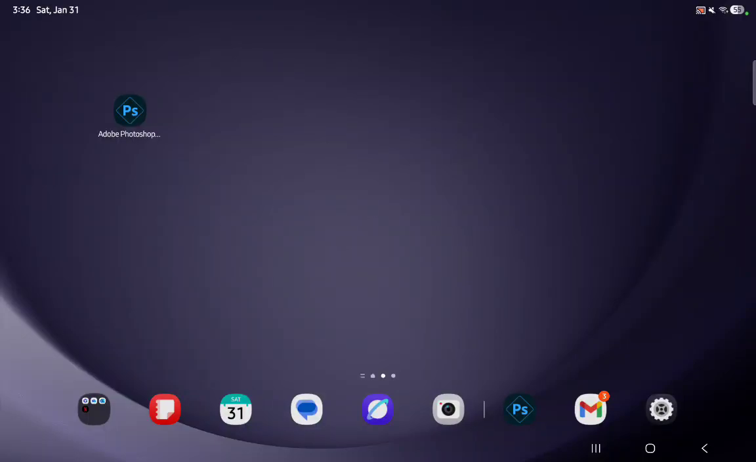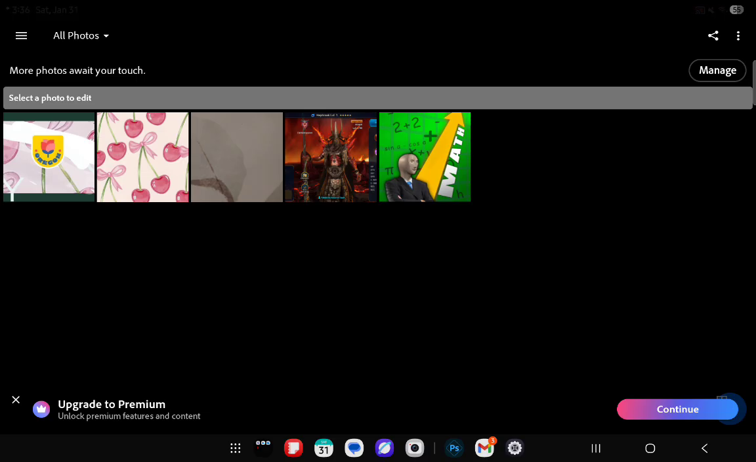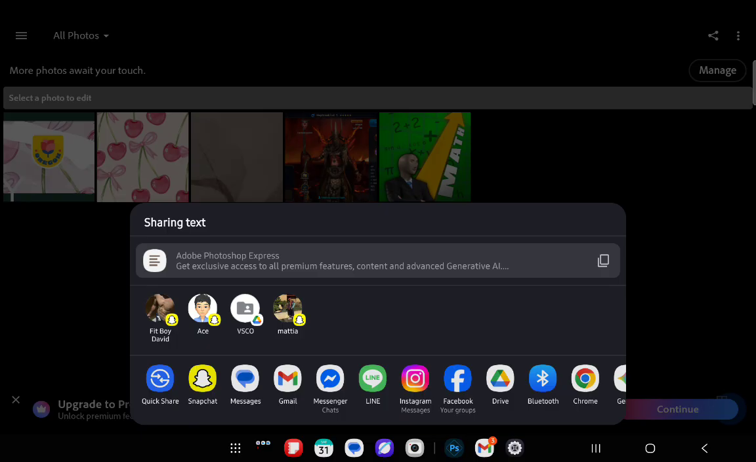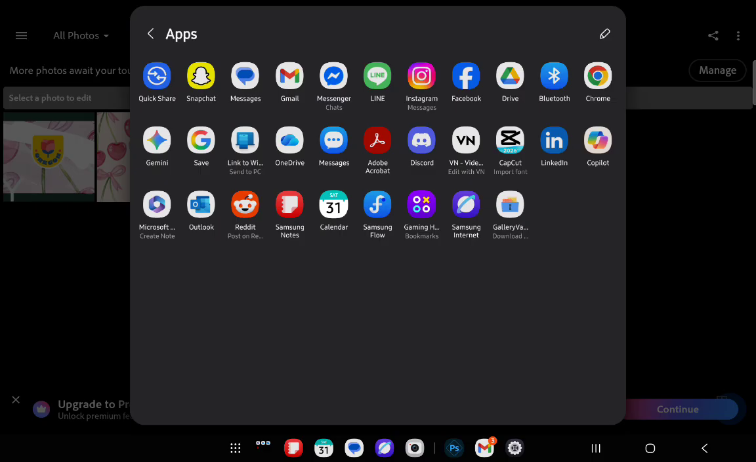Hello guys, in this video I'm going to show you how to share the Adobe Photoshop application. The first thing you need to do is enter the app itself. Once you are done with that and you are in the home page, you can just look in the top of your left corner, press on the three lines there, and after that press on share the app. And you can just select an application here or press on the more option, and you will be able to share basically this application in any of the other applications that you can see here.